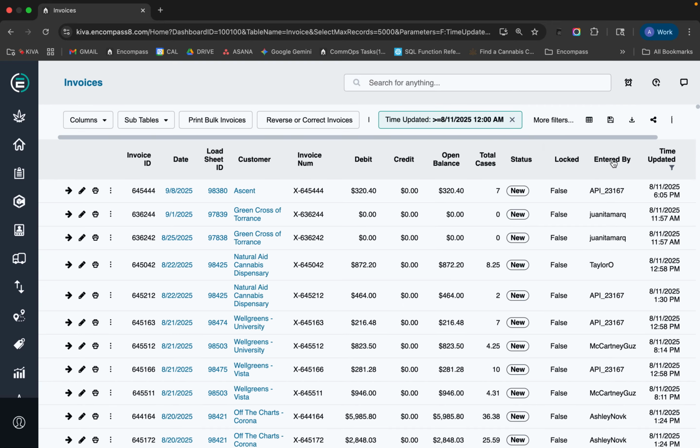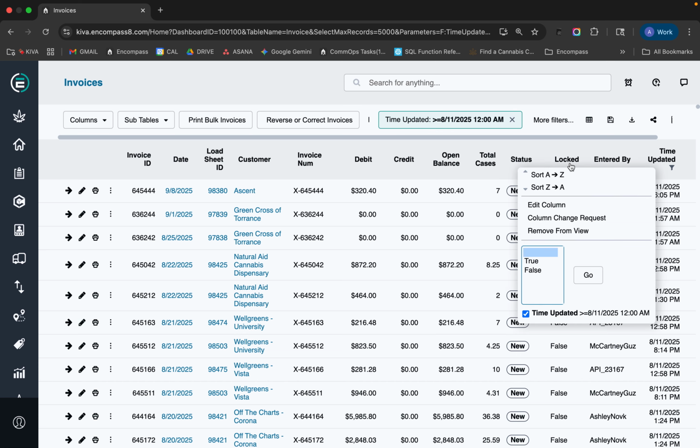At the top, we have what are called columns. These columns are set here by default when you head to the table for the first time. We can adjust the columns that are displayed a number of ways. The first way is by clicking on the column header. We can either remove this from view.